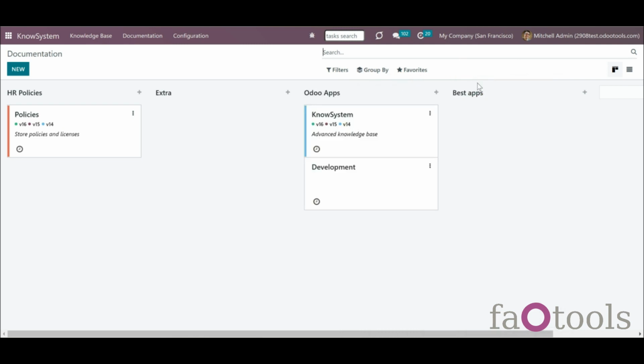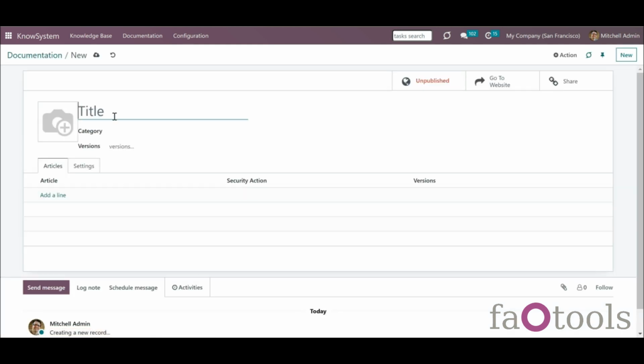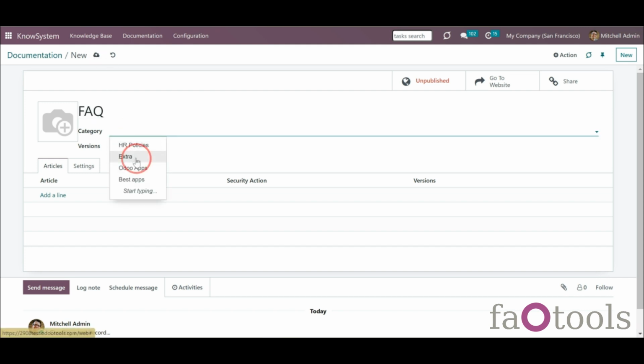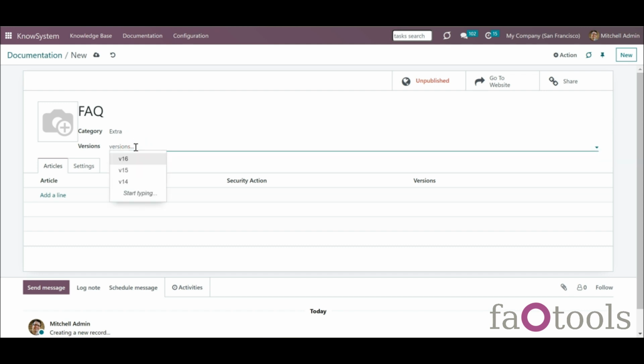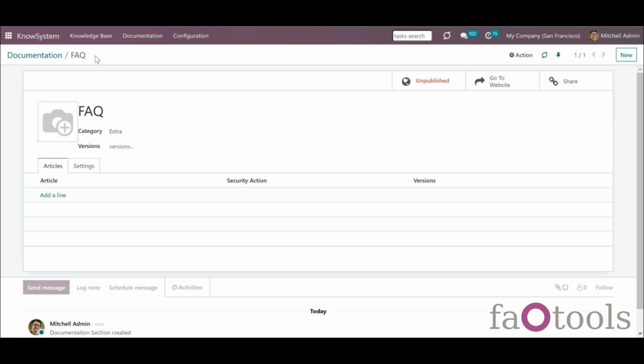A documentation section is a set of articles that together create documentation on a particular topic or for a particular object. To create a documentation section, go to Documentation, Documentation Sections. Click New. Then introduce the title, choose Category, optionally choose some versions, we will talk about them later, and then you can add some articles. You can add articles in a batch or one by one.